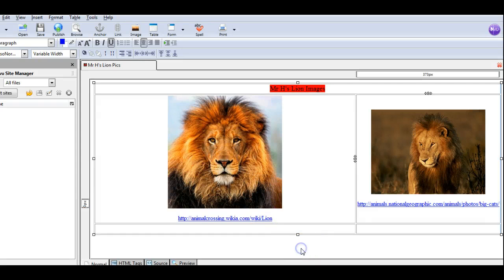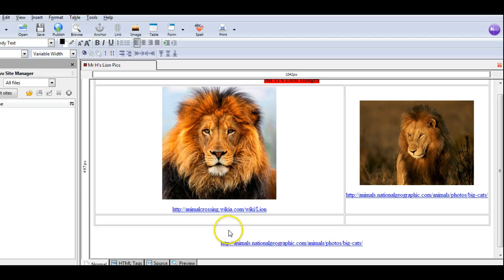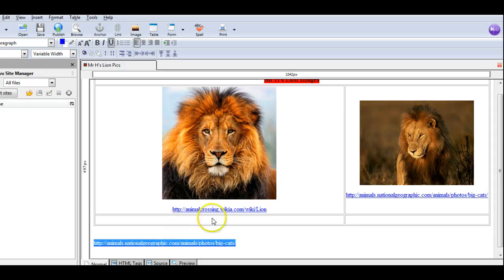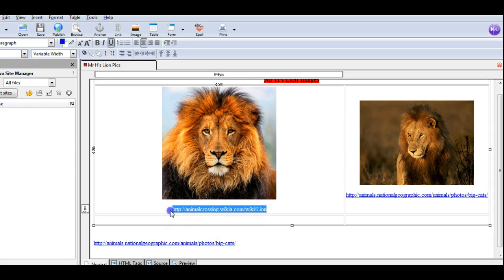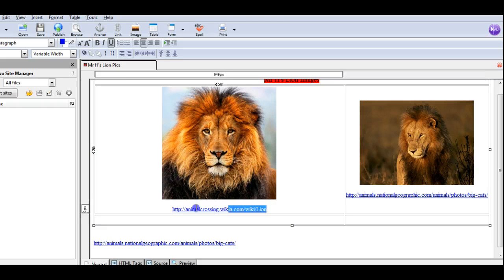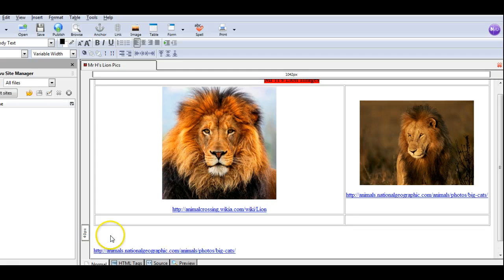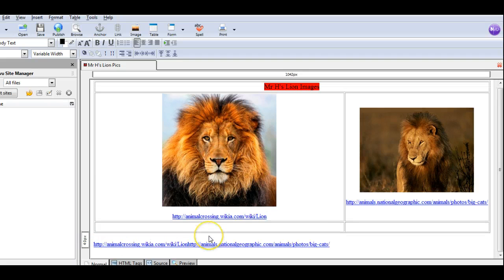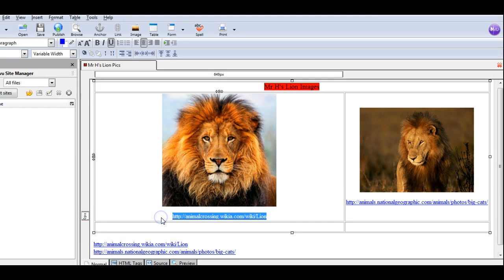And actually the way this is supposed to go, I guess I missed this a little bit. URLs actually go down below here. So let me fix this. So actually the URLs are going to go down below. And right up here is just going to go the caption.